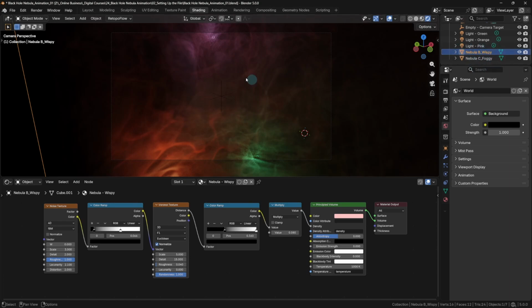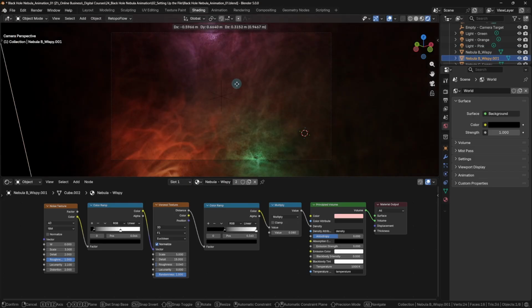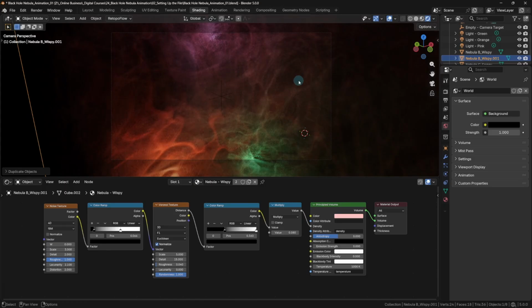Now in this top viewport, mouse over the viewport and then hit Shift and D at the same time to begin duplicating. Then we can right-click our mouse to place it directly on top of the original. Let's rename this new object that we just created to Nebula A Cloudy, C-L-O-U-D-Y. Just like the last lesson, we do need to duplicate this material.